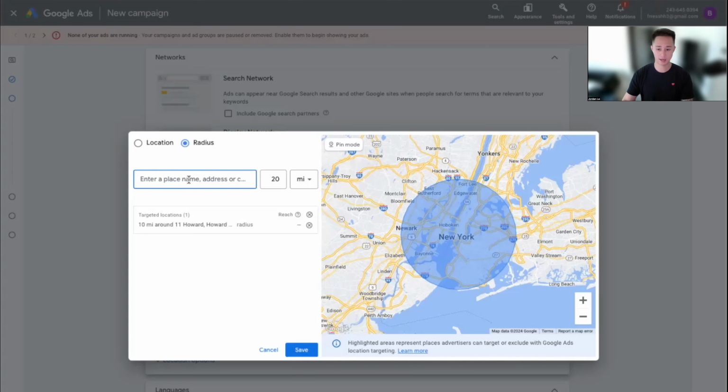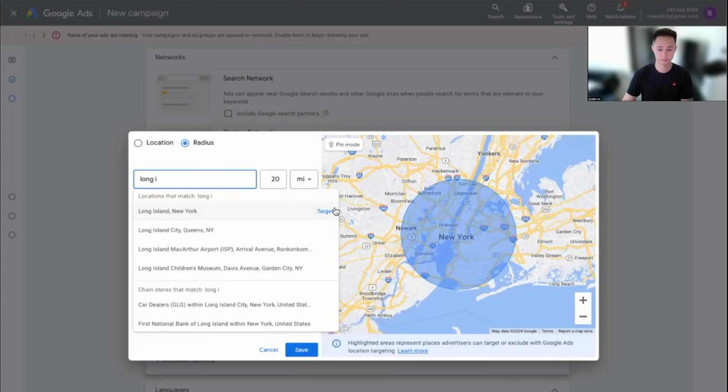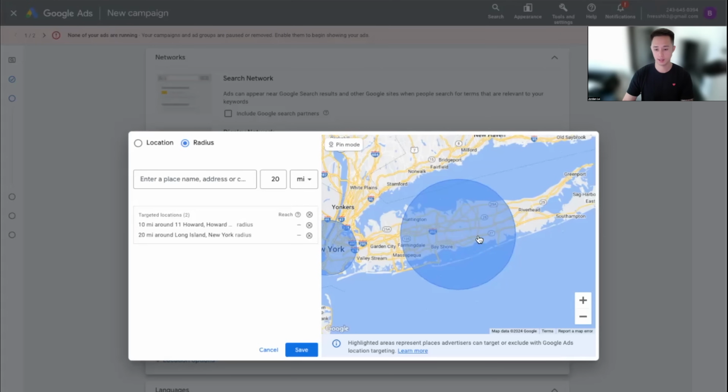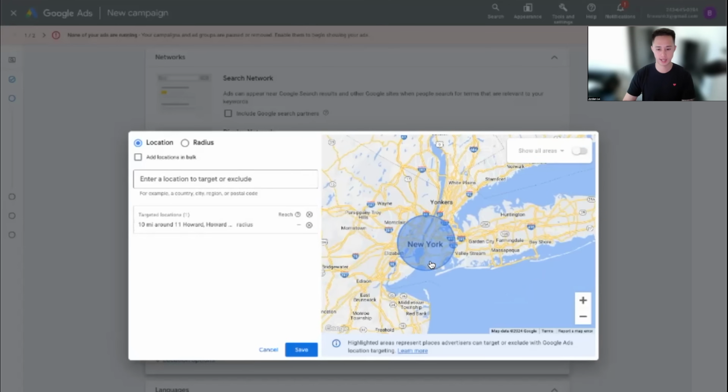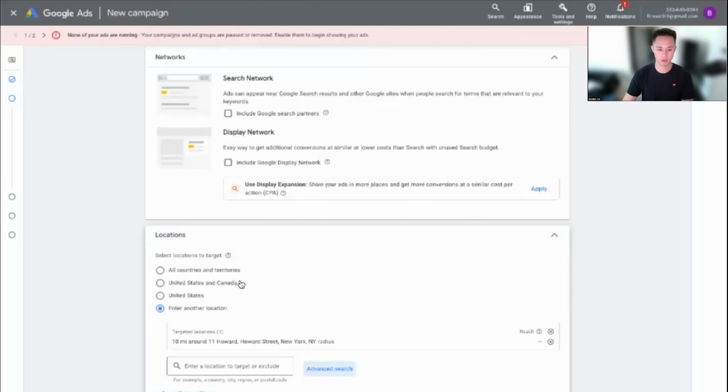Let's say you have multiple offices and maybe you're on Long Island, we can target Long Island, and there you are. And let's say for this one we can do 25 miles. So let's just say our office is a 10-mile radius around 11 Howard in New York.